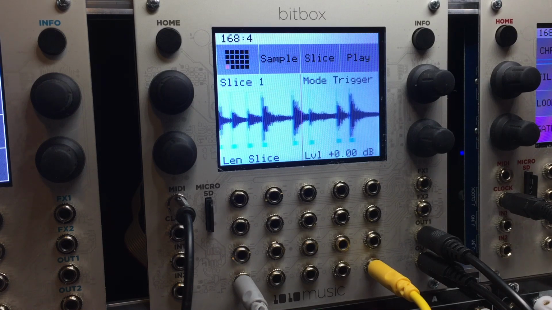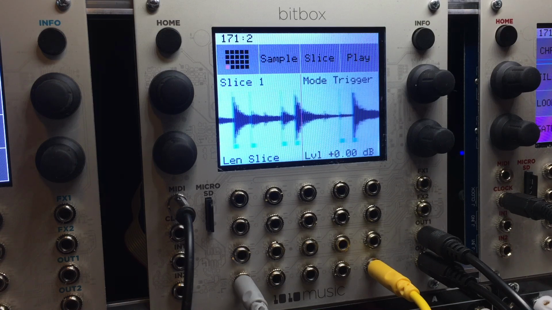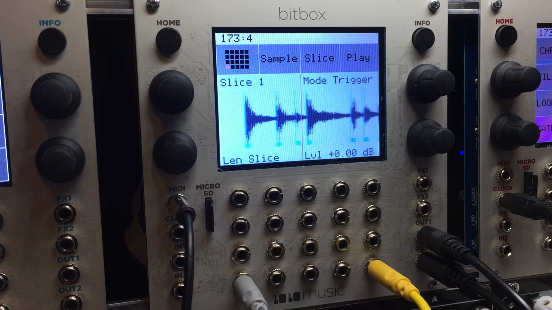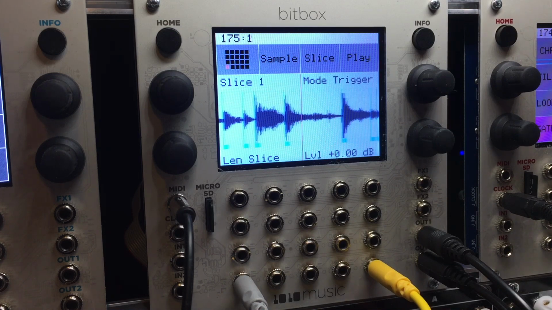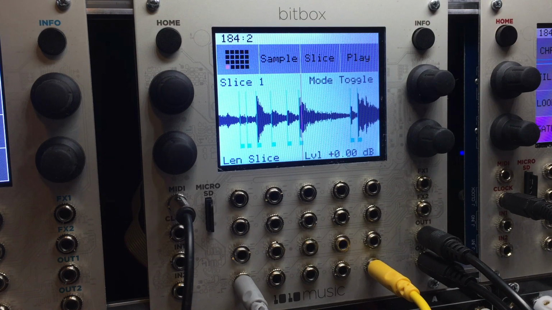So you see how it's one by one advancing its way through, but if I speed this up, you get a little more interesting stuff going on. So that gives you an idea of what's going on there.